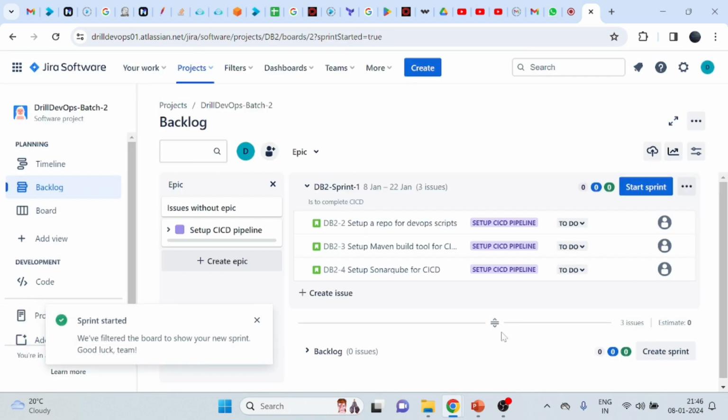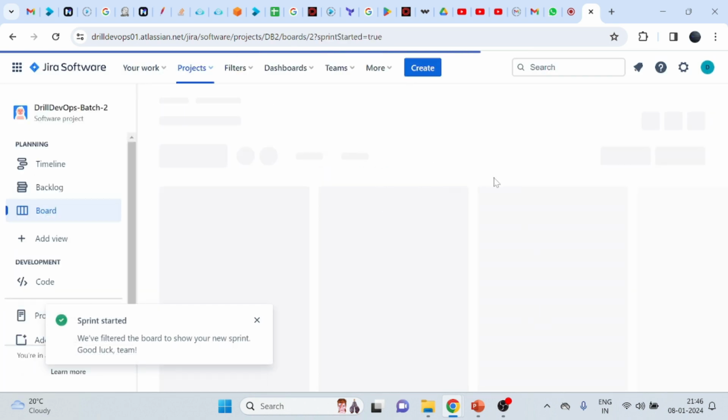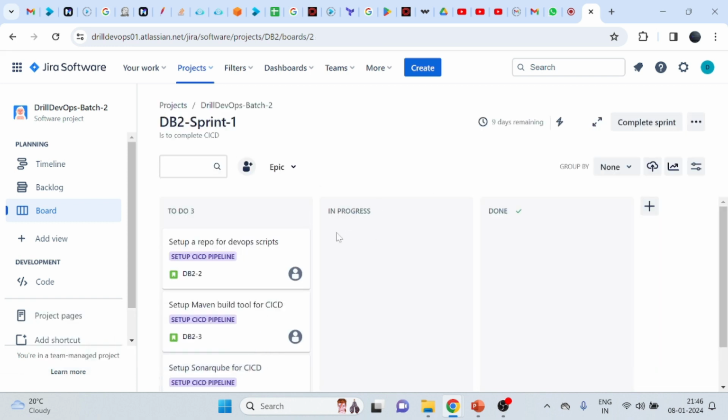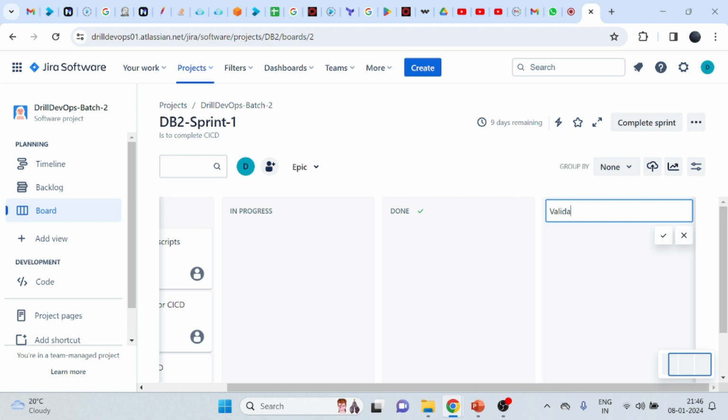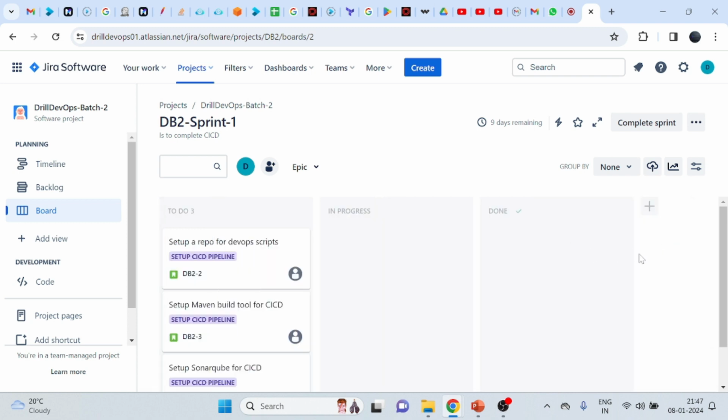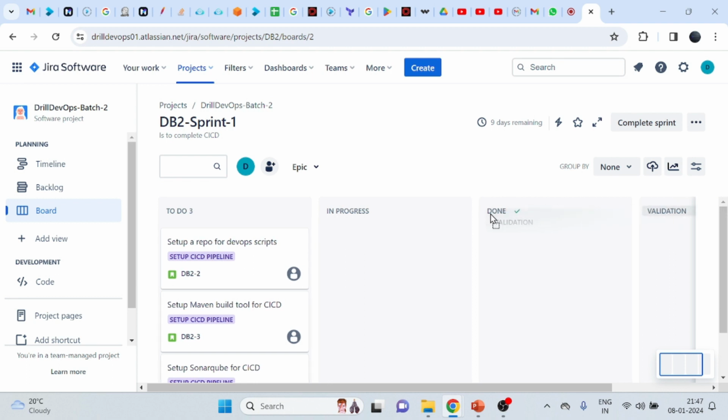See the board. To do, in progress, done. Also, you can create one more validation stage. You can put it before moving to done. You can put it here. Validation will come here. So let's say I have created one repo.